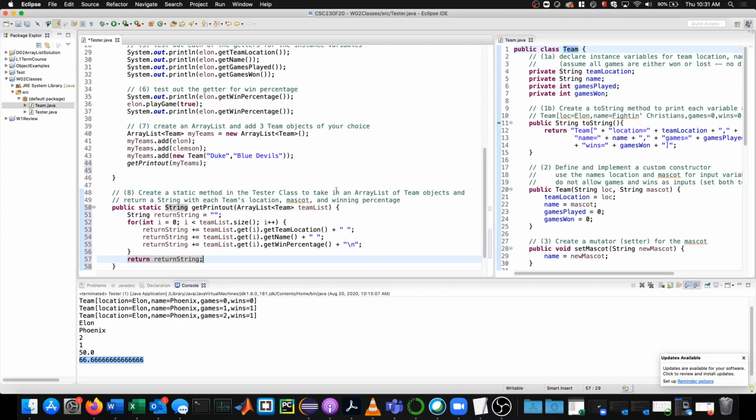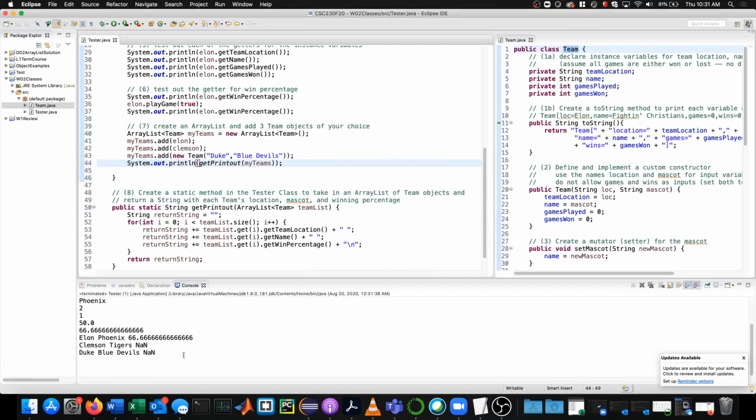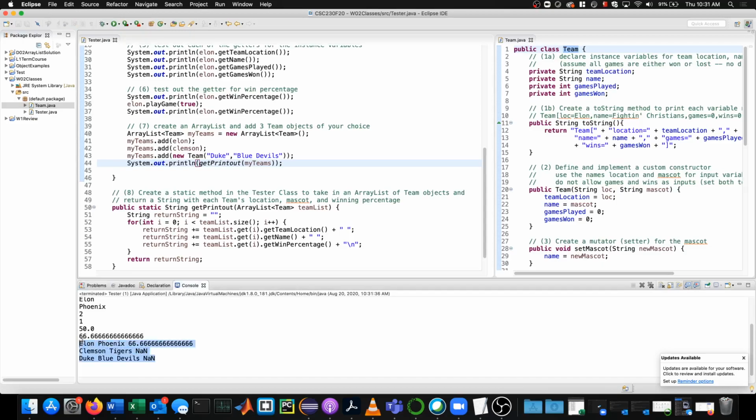And that should work, as long as we call our method inside of a print statement so that the string we give back actually gets printed. So let's run this and see what it looks like. I think, oh, okay, we didn't get an error, but we did get a NaN, which is basically the computer saying this is not solvable.